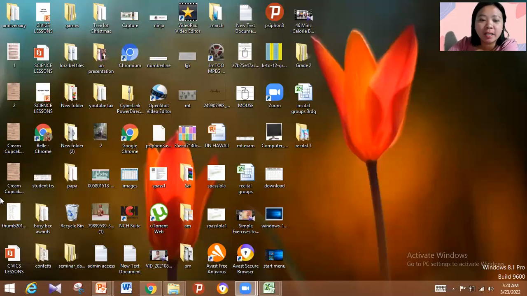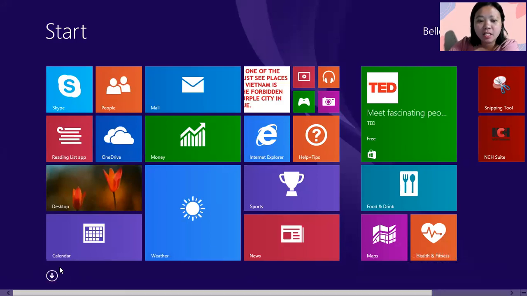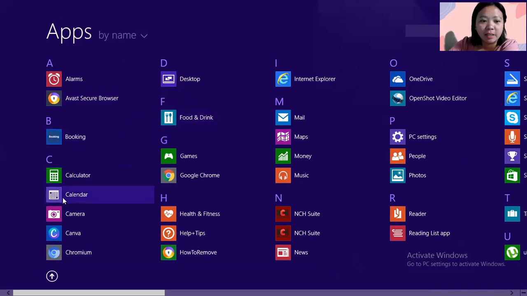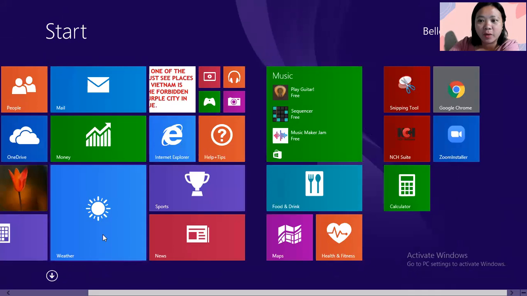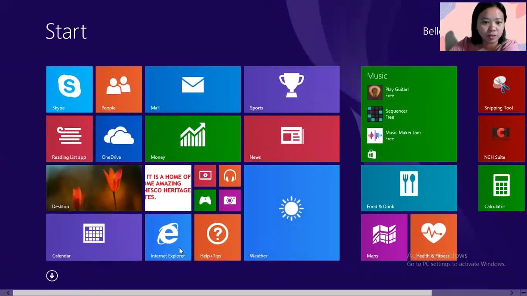Now, let me show you how to pin and unpin a program to the start menu. The first step is to click all apps. For example, we are going to use the calculator. It says here, pin to start. Click it, and when we open our start menu, we can see the calculator here. So this is now the calculator.